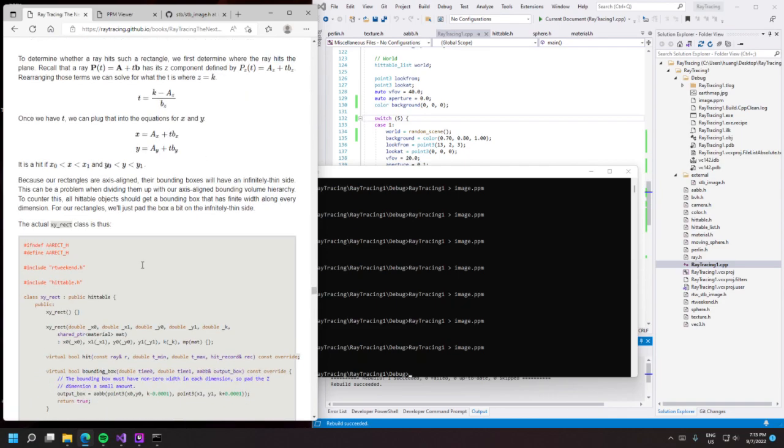Yeah, to determine whether a ray hits such a rectangle, we first determine where the ray hits the plane. Recall that a ray P(t) = A + tb has its z component defined by that. We can rearrange it so that we can solve for t. Since we have t, we can plug in that equation for x and y. It is a hit if x is between x0 and x1 and y is between y0 and y1.